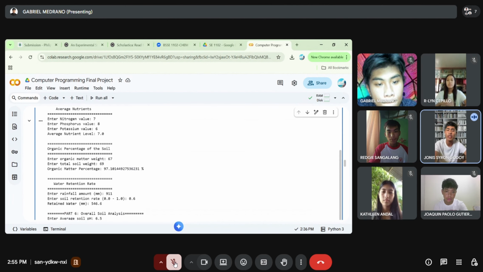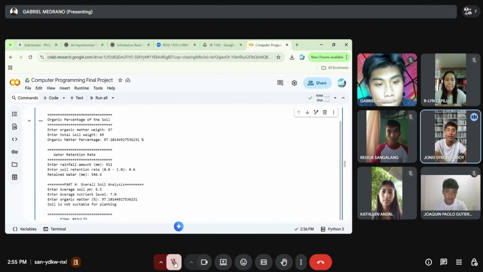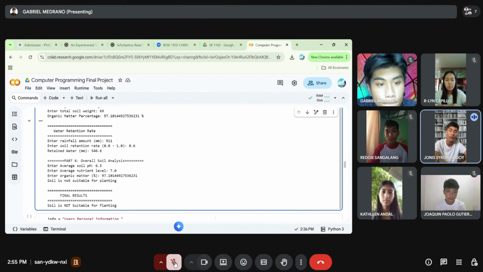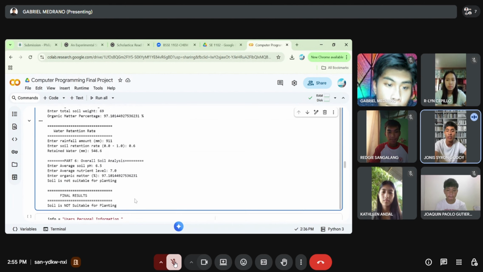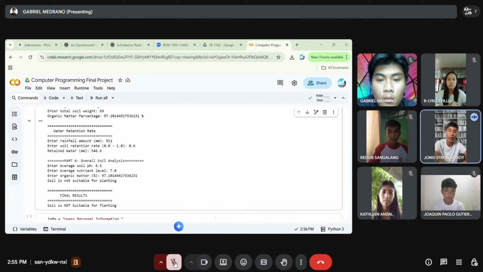Part 6. In this part, it integrates all soil data and evaluates overall soil suitability using functions with return values and conditional statements. The program collects average soil pH, nutrient level, and organic matter percentage, then processes these values using conditionals to make a final decision. This part highlights the importance of modular programming in creating a complete and effective soil analysis program.